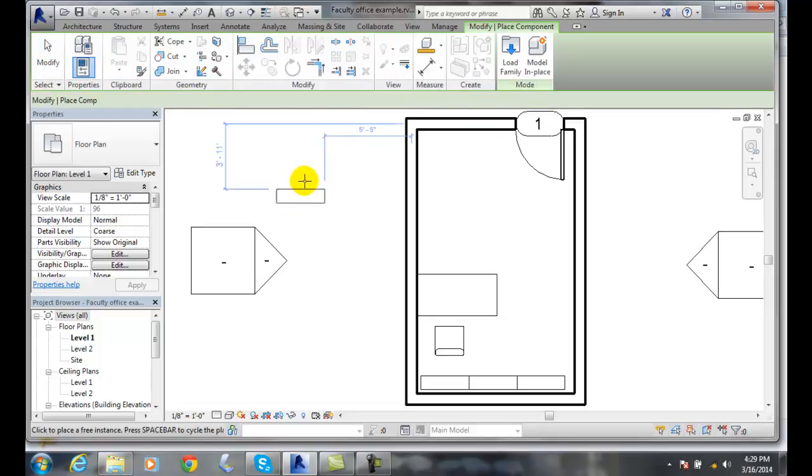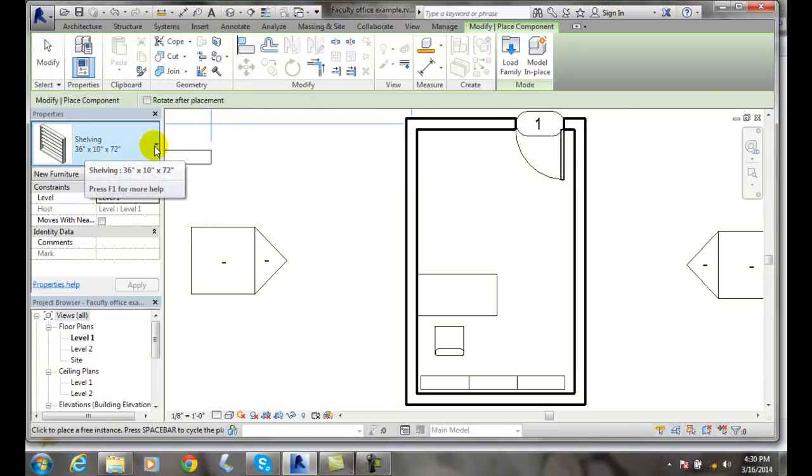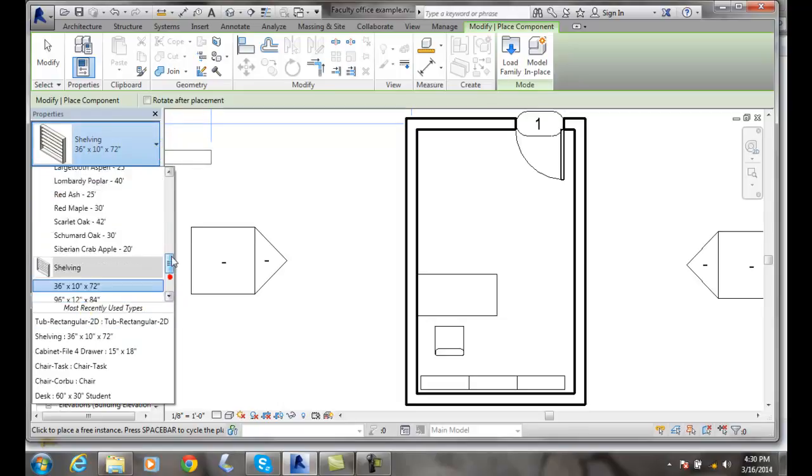When we click on Place a Component, it will have in our Type, in our Properties, what we want to place. It'll grab the last thing that I placed. In this case, I have some shelving. I can hit the down arrow and I can choose things that are located currently in my drawing.